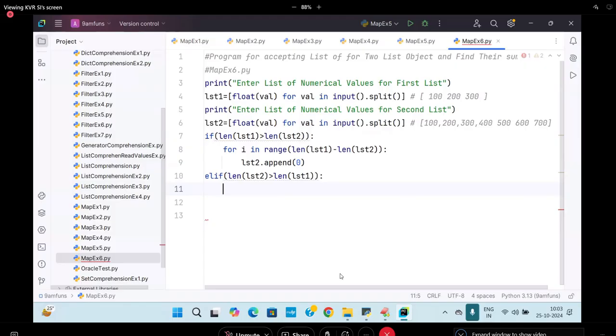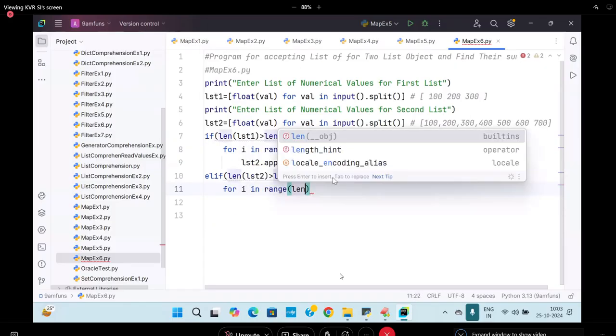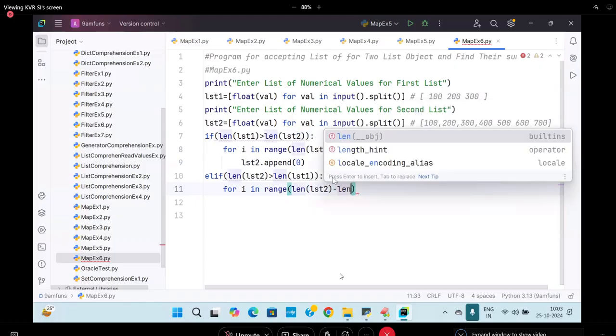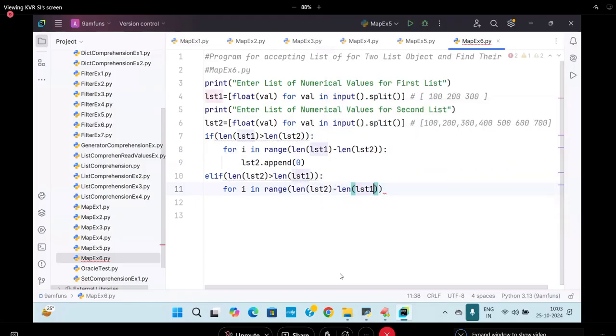Come on. For i in range of len of lst2 minus len of lst1. So, follow me. Next. Tell me, what should I do?